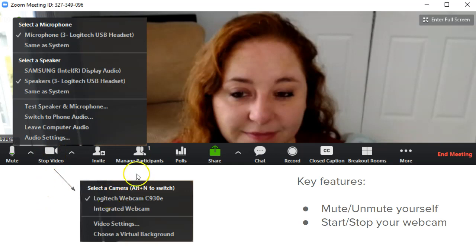So this will start whatever webcam you have plugged in. I have a built-in webcam with my computer. So that's my integrated webcam. But I tend to use my external webcam, which I have. It's just a little bit higher quality, so I can choose whichever one I want to show my face through, which is cool.